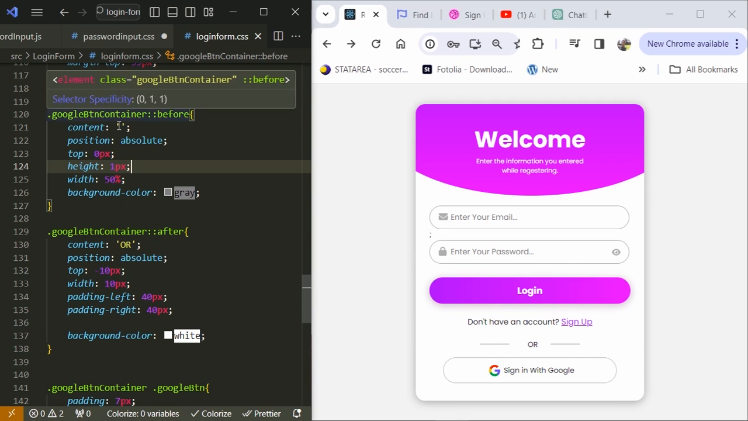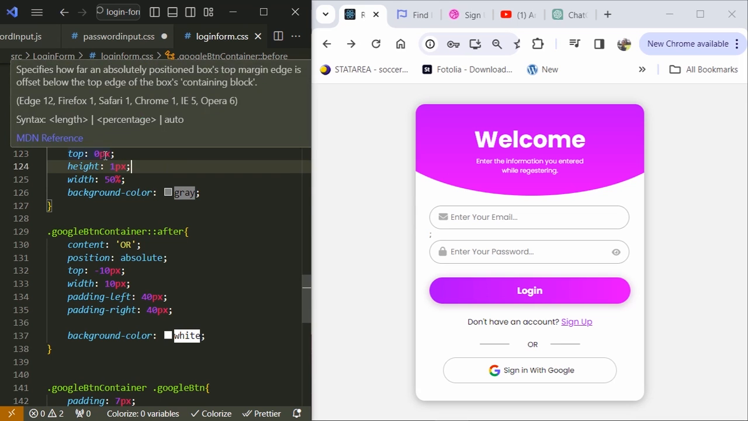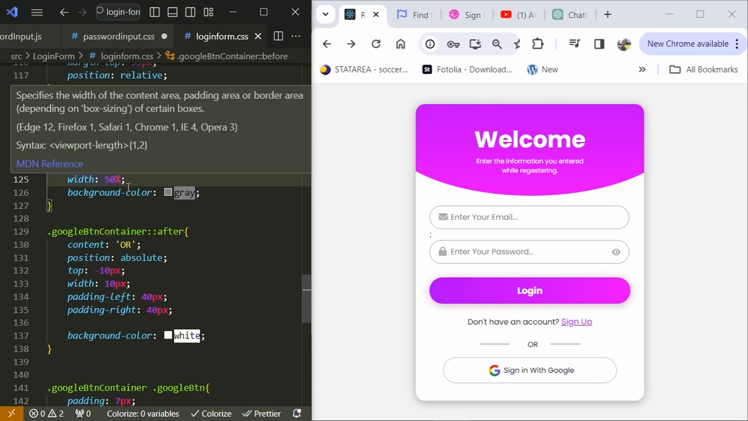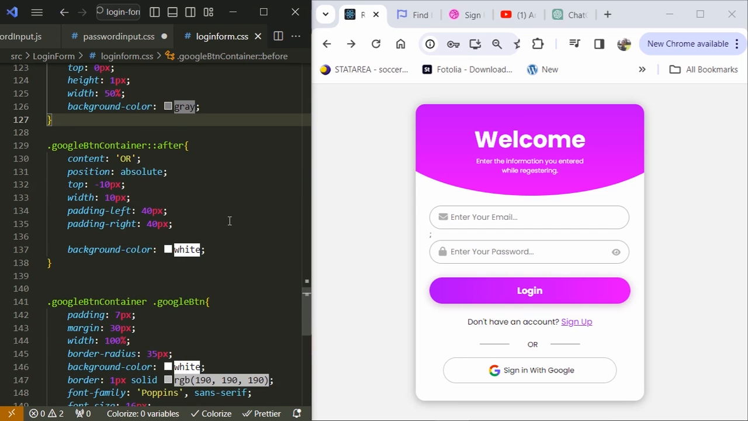As you can see here, the content is empty. Of course, the position needs to be absolute so I can put it at the top of the main container, the Google button container. As you can see here, the top is 0 pixels, the height is 1 pixel, and the width I set to 50% to be centered like this. And also I created the after.